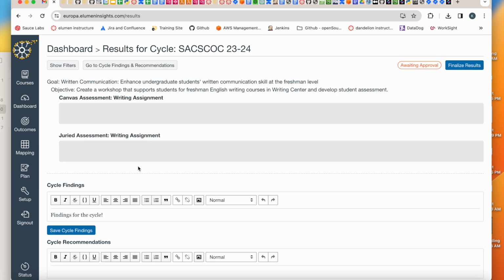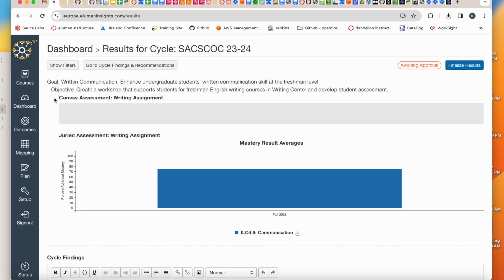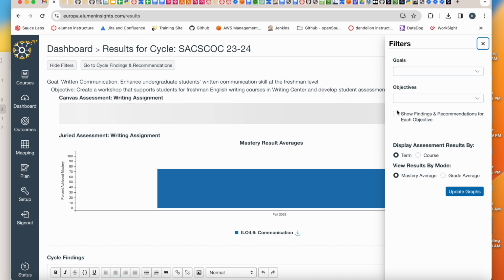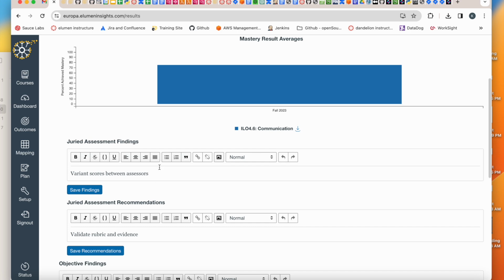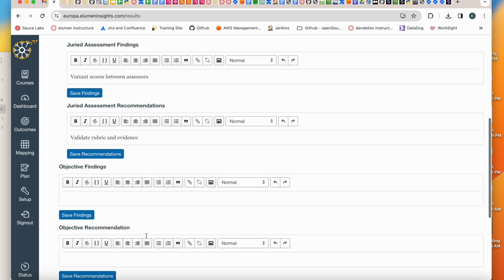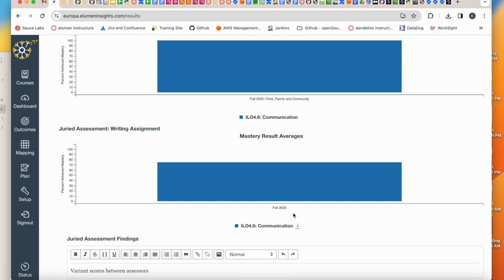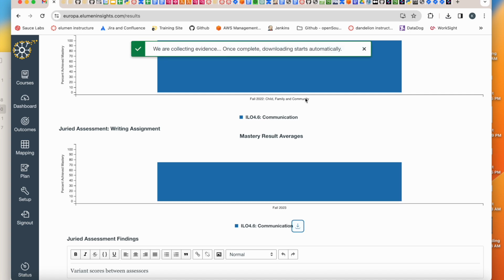We can also view the cycle results, which show the result averages for both the graded scores and the juried assessment scores. We can bring up the filters and select to see findings or recommendations. This gives us a place to continue constructing our narrative. And we can go download and review the evidence here as well.